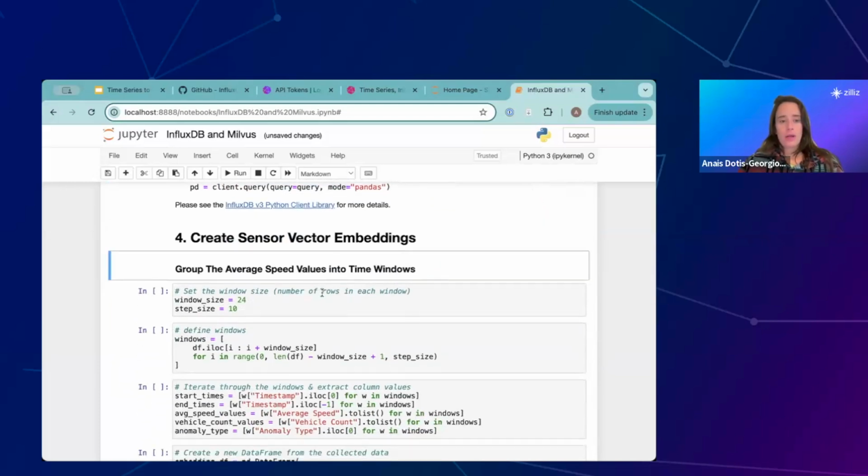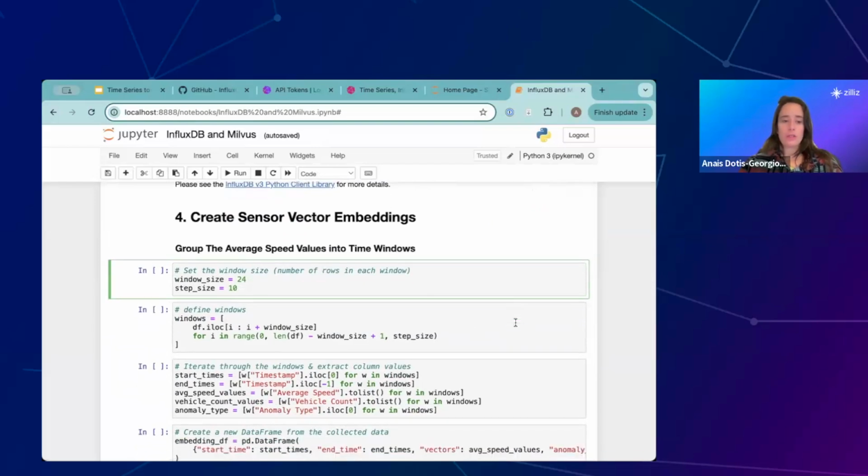Okay, so now that we're there, we're ready to actually go ahead and create some sensor vector embeddings. This is where we're going to start grouping our data into time windows, and the purpose of that is to prepare it for the vector embeddings. So we're going to use a sliding window approach, with a window size of 24 and a step size of 10. That means each window contains 24 data points, and then the next window starts 10 points later.